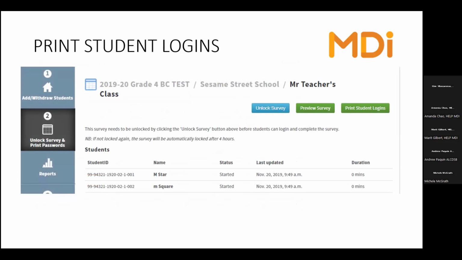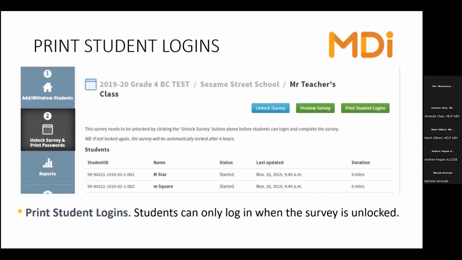Okay, so for example, we have reviewed our class list. We're done with that number 1 button on your left-hand navigation panel. Next, what we can do to prepare for survey administration is to go to step 2, unlock survey and print password. This is where you have access to all the student logins that you need to distribute on the day of survey administration. The only thing to remember here is to click on the right-hand green button that says print student logins.